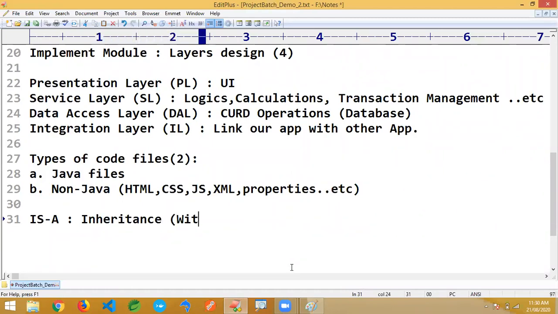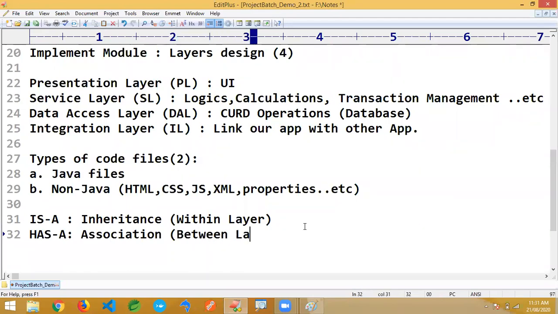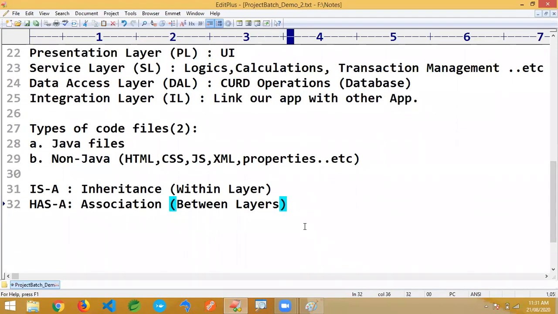Within a layer, we have to follow this relation: within the layer, follow is-a. Between layers, when you want to link one layer with another layer, we go for has-a, which we can call association mapping. Within the layer, we go for is-a. Using this is-a, has-a combination is what is called loose coupling.